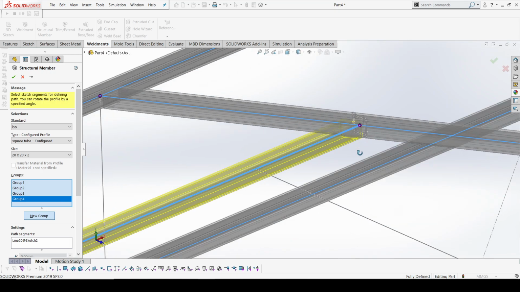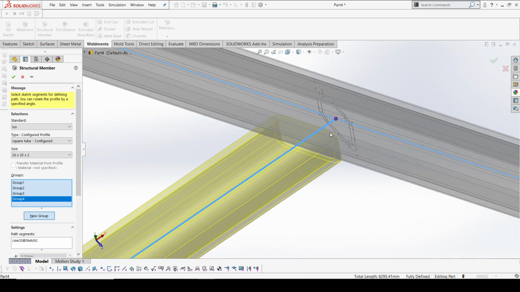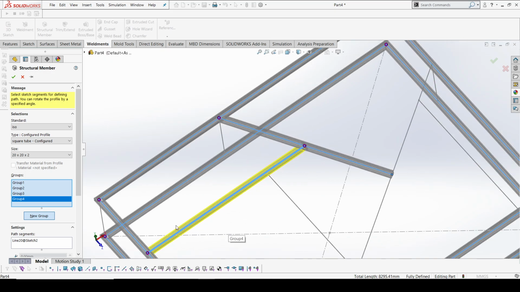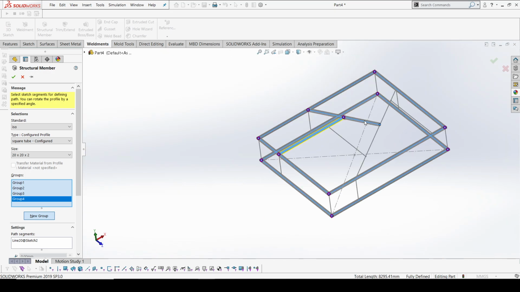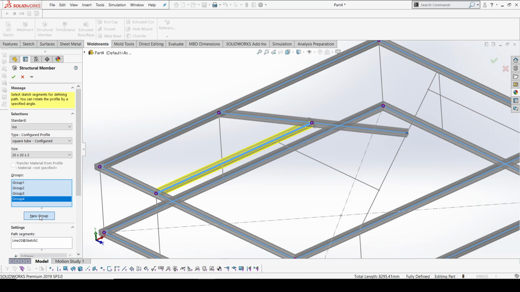Exactly. So here you can see it will automatically trim, and that's a good advantage we have in this Weldment option. So we'll go with this option. Yes, so here we go. So 20, and we'll try with a new option.